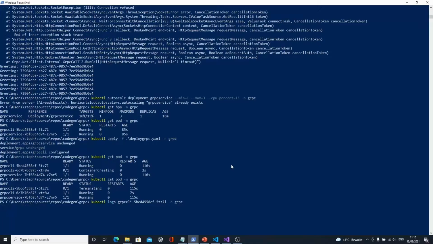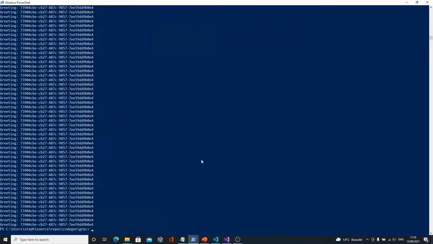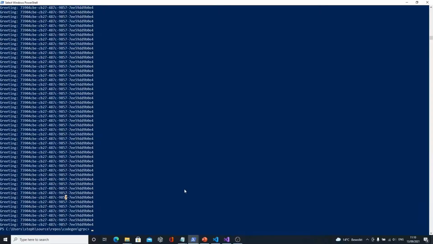So let's log this one to see a bit. Oops, sorry, I forgot to hit the enter key. So let's have a look. Now I have many more logs, of course, because it's doing that every 50 milliseconds. And you see, still the same instance identifier.